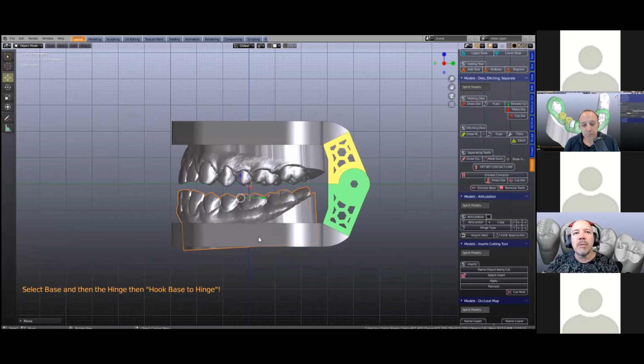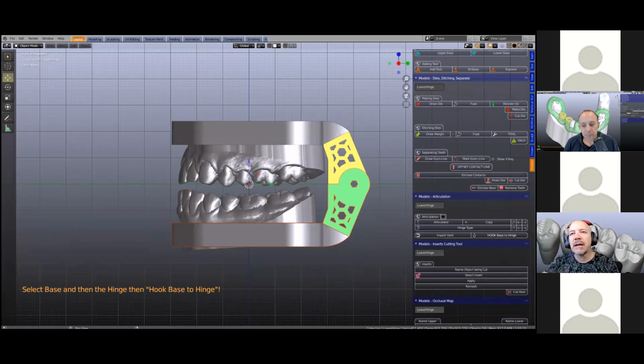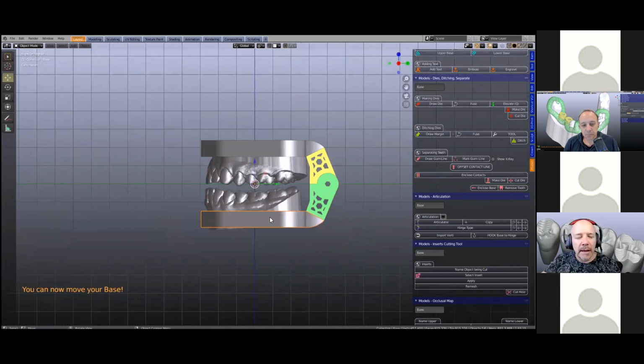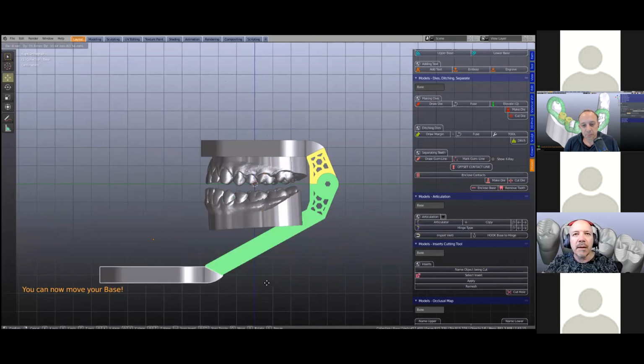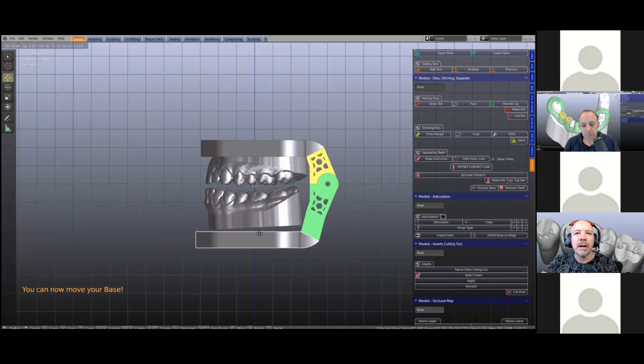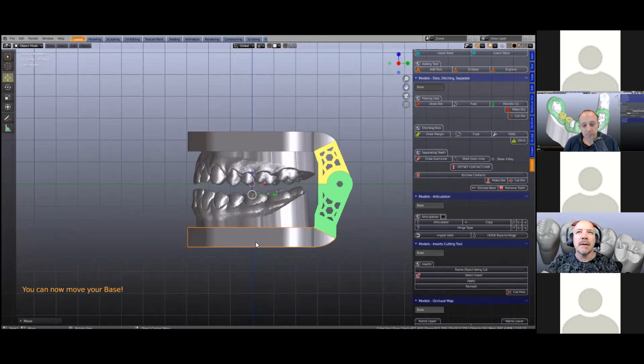So what we do is we select it and shift left click to select the arm of it. And then we're going to hook the base to the hinge. And that's super cool now, because it's like chewing gum. We can move this anywhere we like, and we can position it where we want it to go, okay?